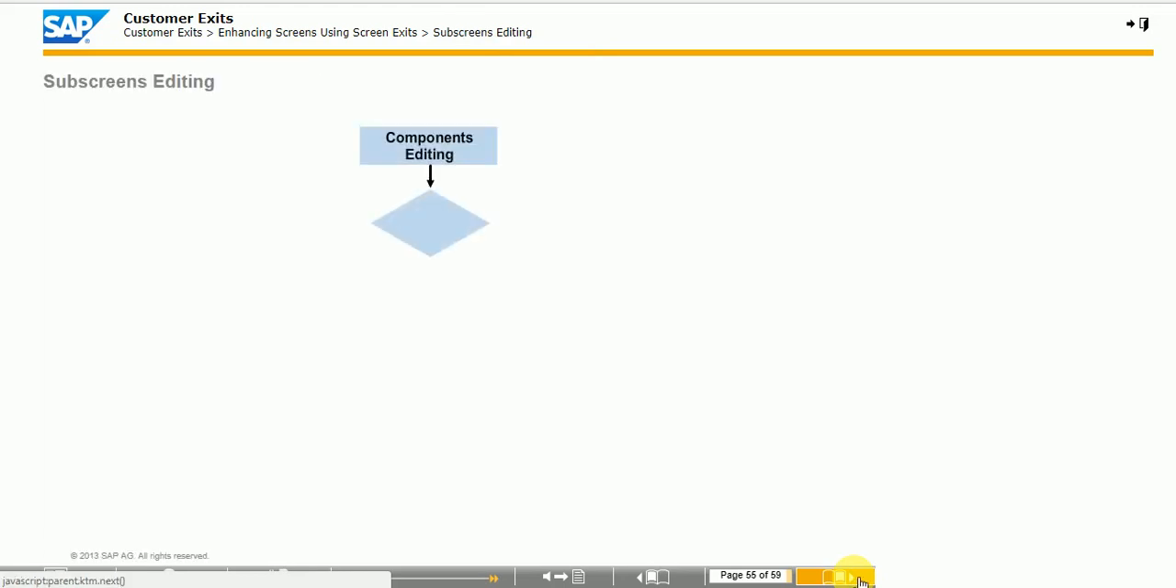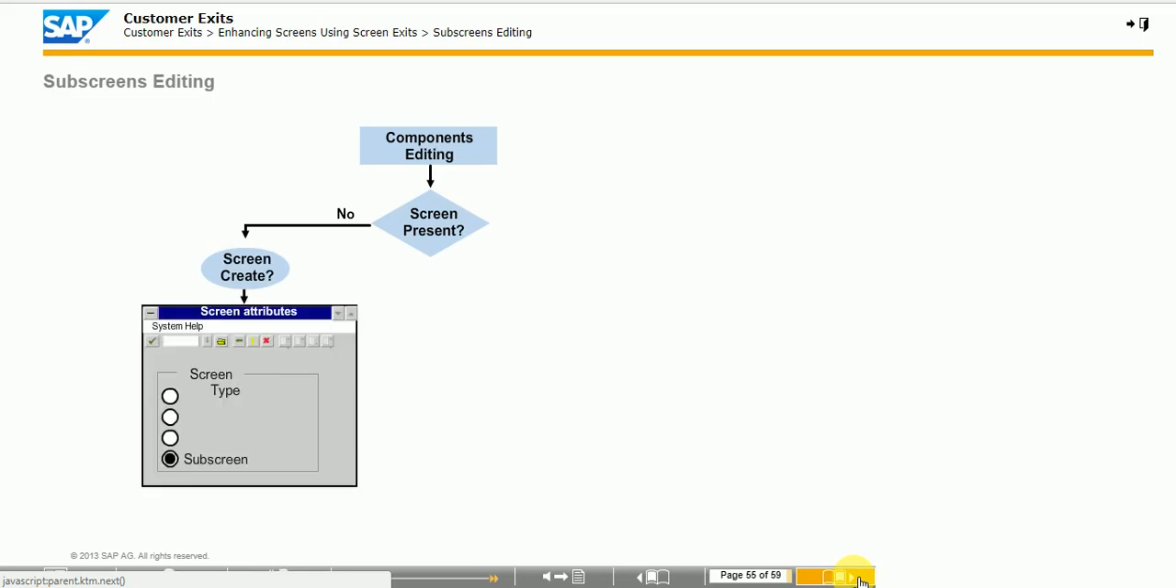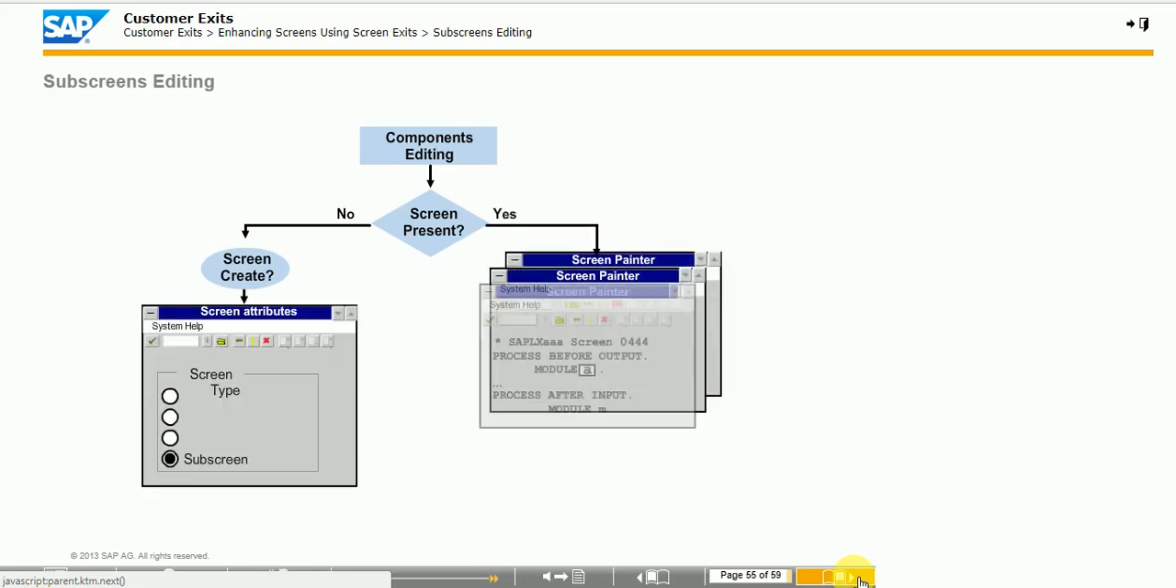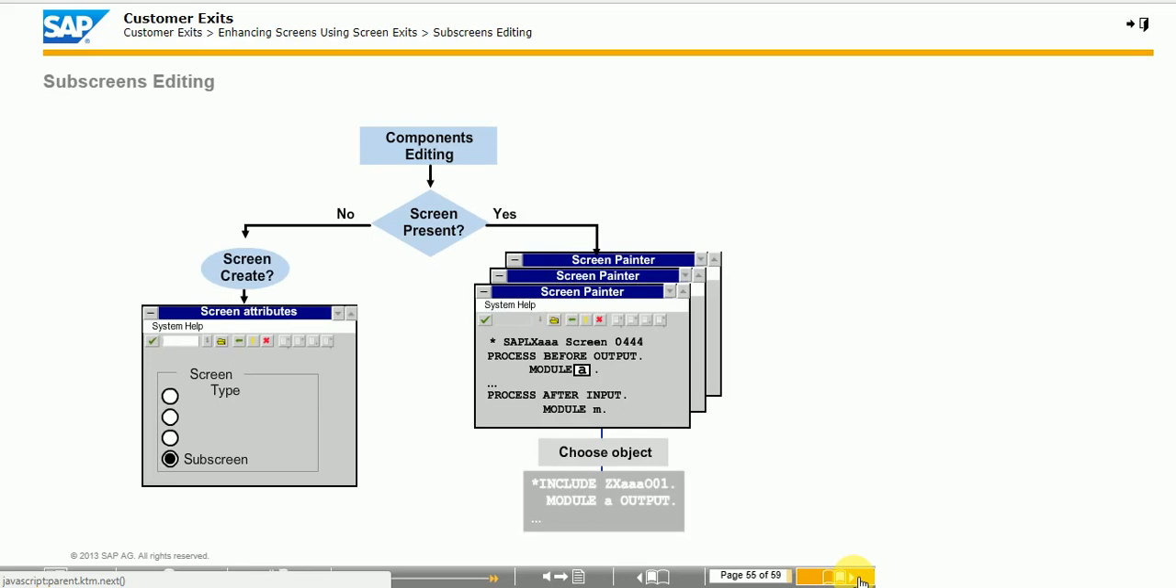The SAP development environment supports the creation of customer subscreens and the respective PBO and PAI modules as part of forward navigation. When creating the subscreen, ensure that the screen type is subscreen. You can neither change any of the interfaces in the X function group to which the subscreen and the program exits belong, nor can you add any of your function modules.